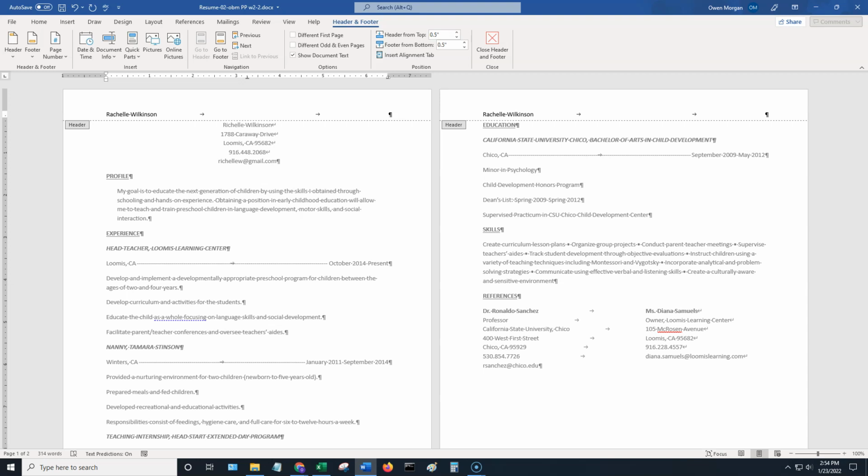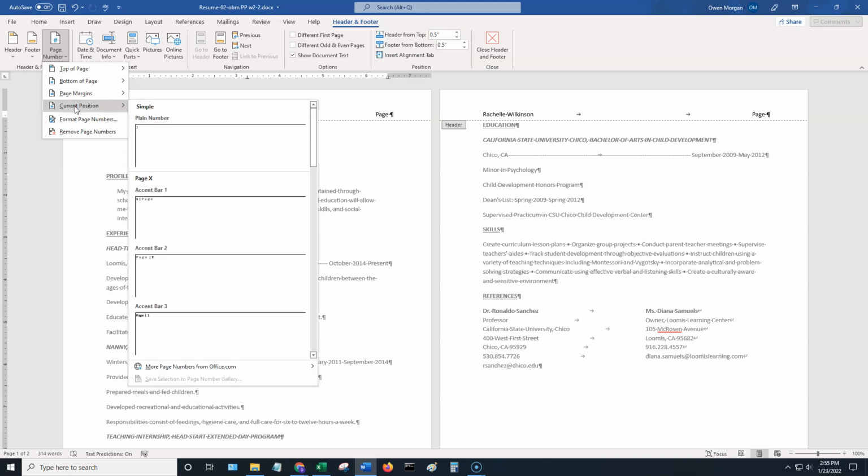This is a left tab because it'll push the text to the left. So I'm going to type the word page here. Press the space. And then I'm going to put in a special character that will place the page numbers. So I'll come up under the header and footer group where it says page number. I'll click on here, and I'm going to move to where it says current position. You notice it highlights that.